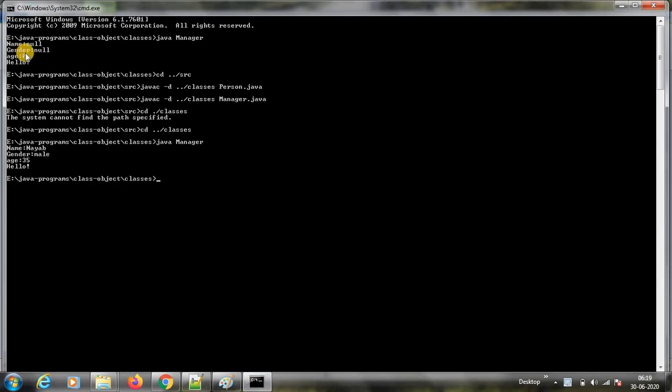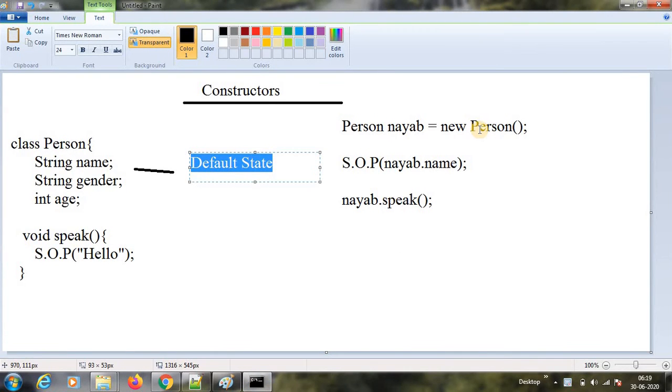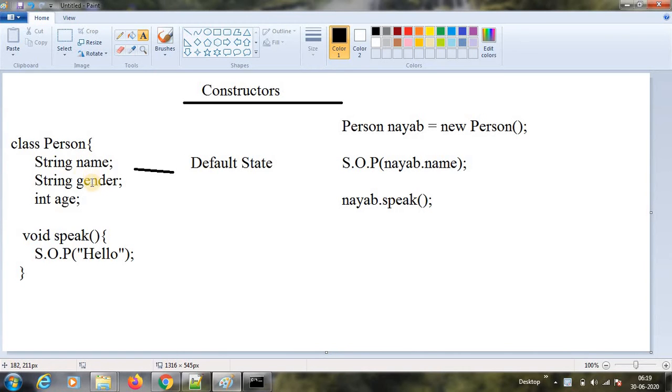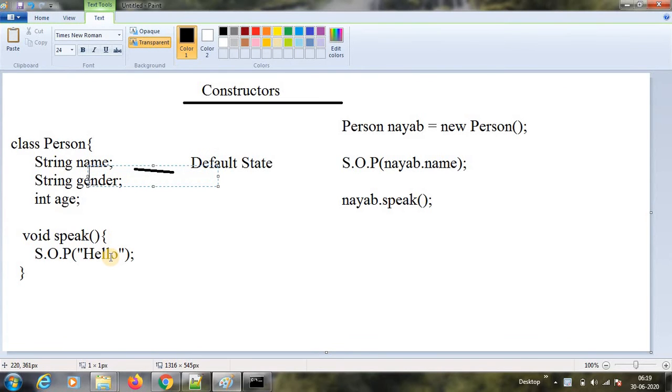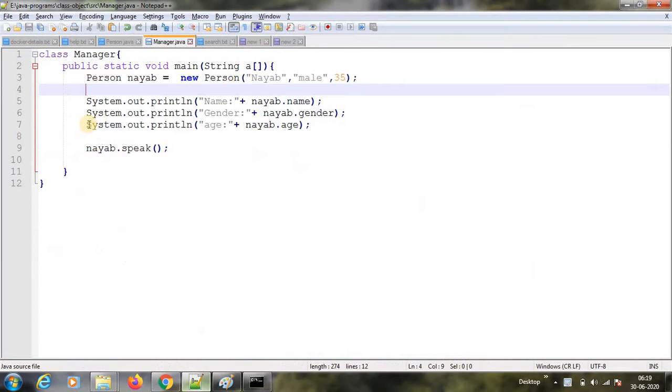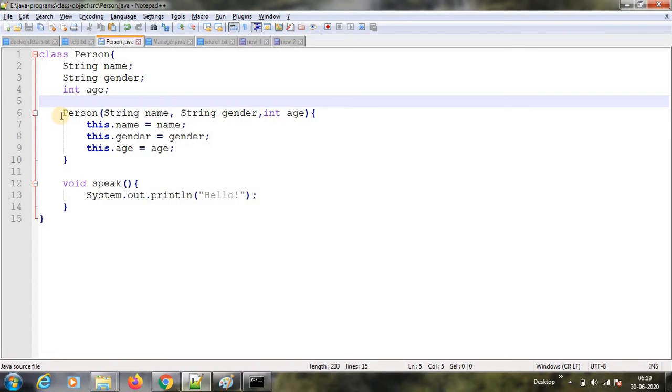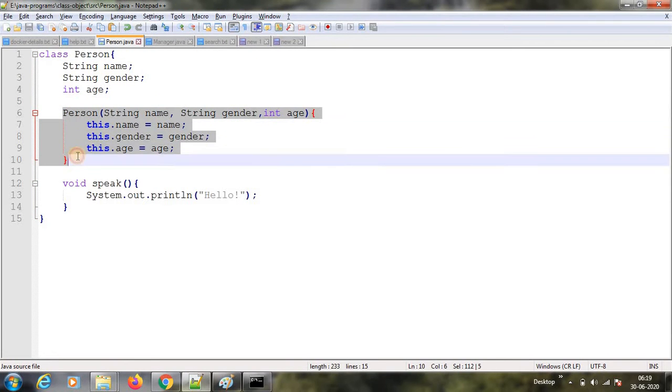See this object we have created; for all the state attributes, it will assign the default values. If you don't want default values, then we have to go for constructors. The constructor syntax and all, we have seen in the previous session. If you have not seen the previous session, please do watch. So constructors is the topic.